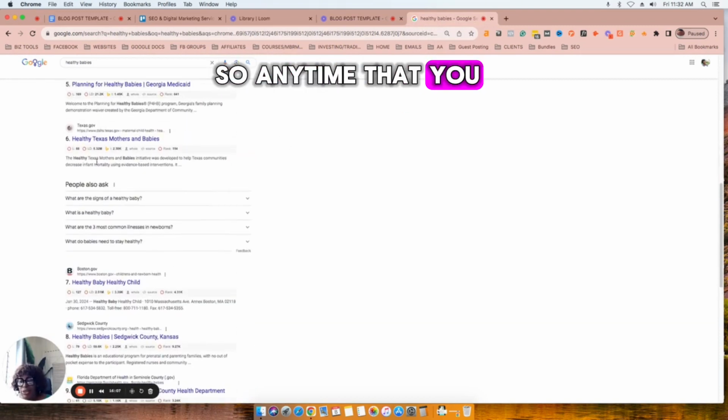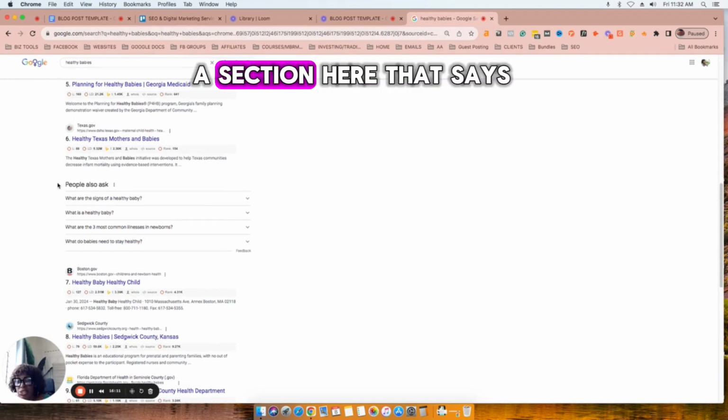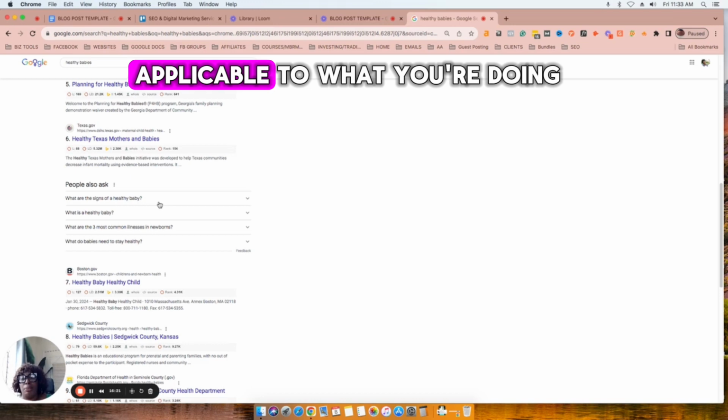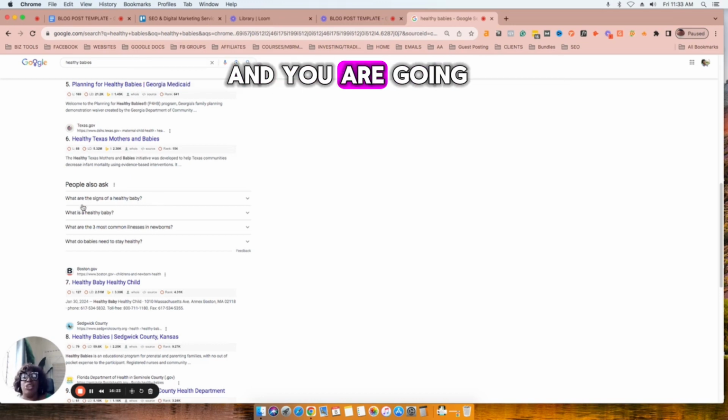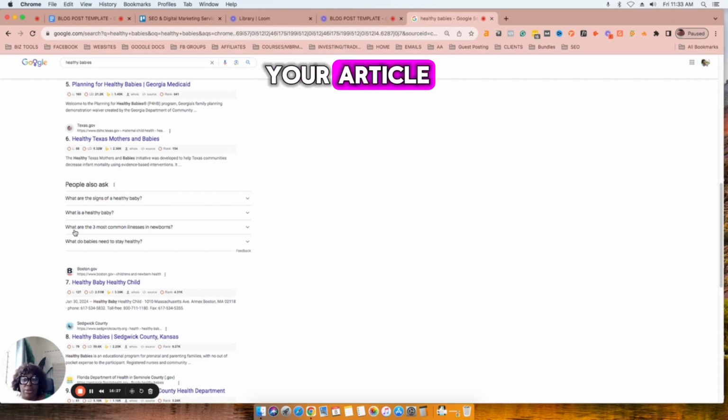So anytime that you search a topic or keyword, there is going to be a section here that says people also ask. What you want to do is take a look at these, write down the ones that are relevant, applicable to what you're doing, and you are going to include these questions within your article.